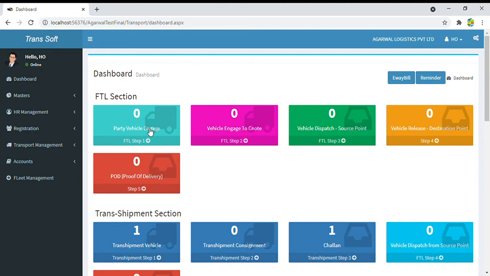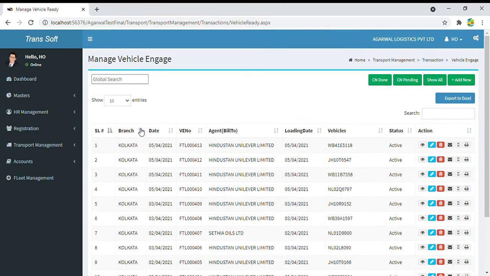So let's begin with party vehicle engage. What is party vehicle engage? Party vehicle engage means, if you have got a party you deal with, and you have to give them the truck or the container, so initially how does it happen? You get the order from the party and then you send the vehicle and then the rest of the process starts. So here for any party, if you want to add a vehicle, you have to click add new.